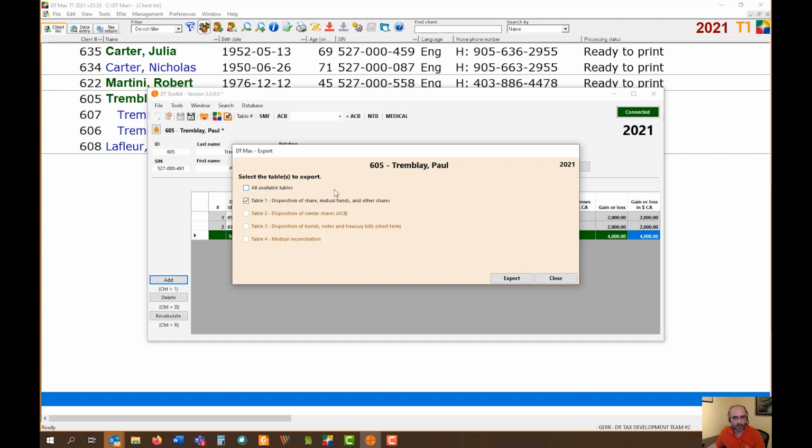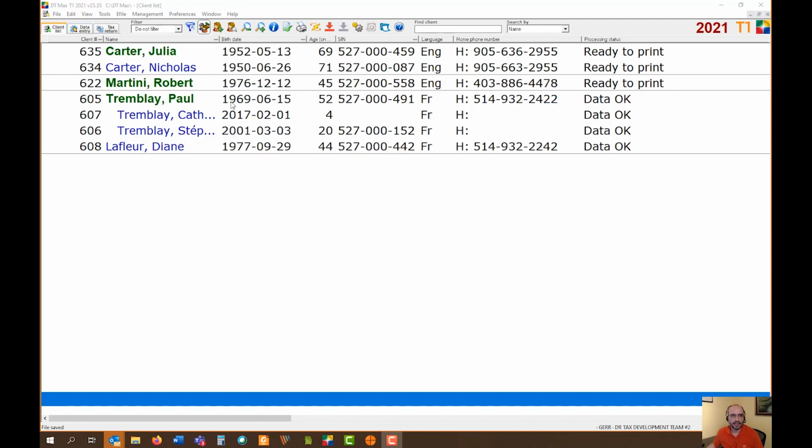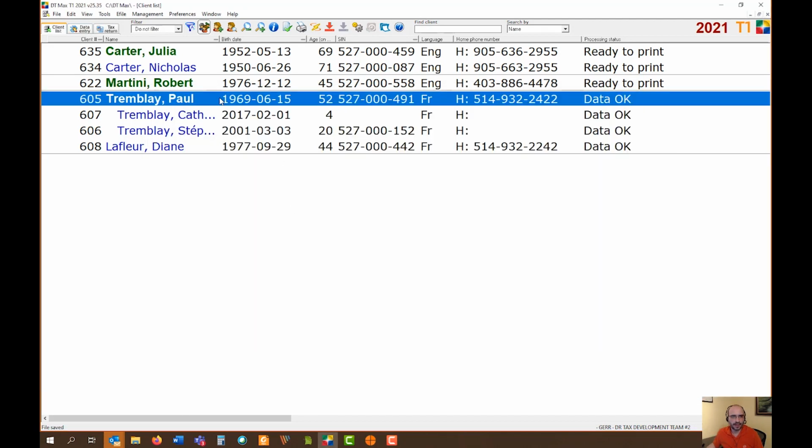So I choose table 1 in this case, which is disposition of shares. I say export, and now DT Max prompts me to tell me that the export has been successful. Click OK. I'll click close. Now I'll go into Paul Tremblay's file.